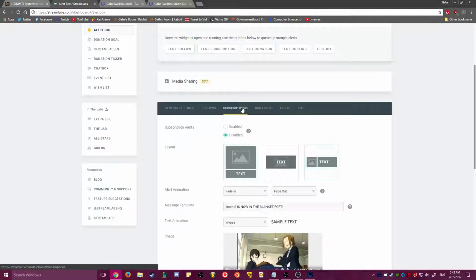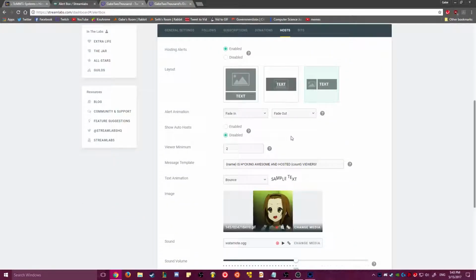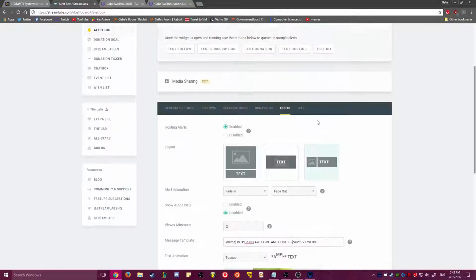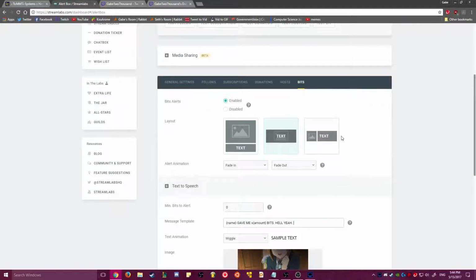They're literally all the same. I don't have subs, obviously, because I'm not a sponsored Twitch channel. Donations are the same. I don't have them set up. Hosts, however, I have set up because, see this here? It's literally the same format, but with count for the amount of viewers. In bits, I have the same thing. It's just the same exact setup for everything.